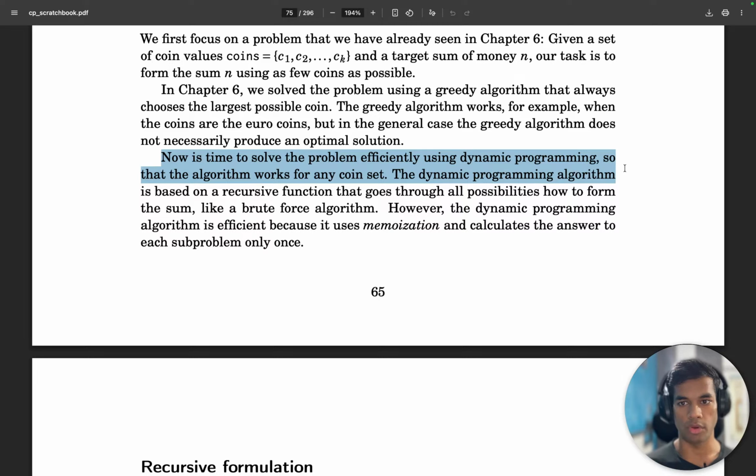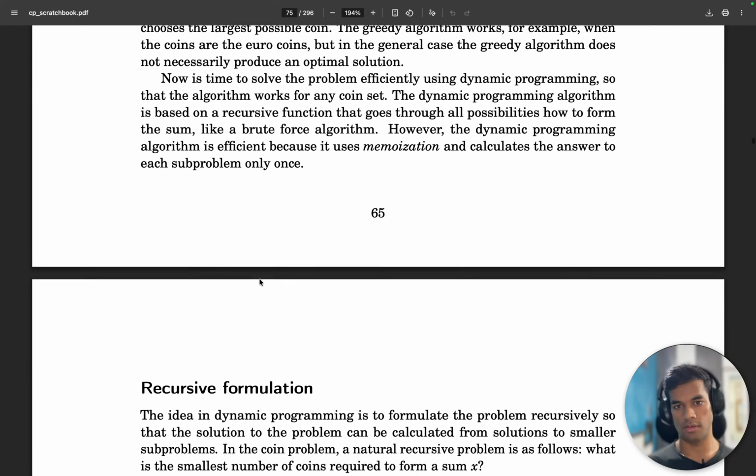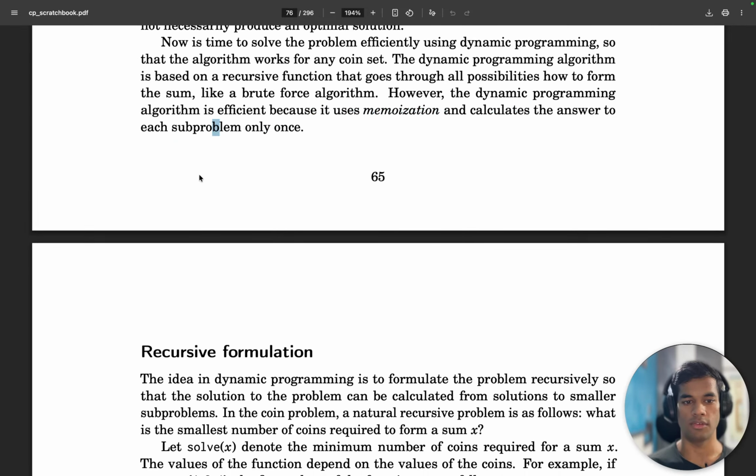The dynamic programming algorithm is based on a recursive function that goes through all possibilities of how to form the sum, like a brute force algorithm. However, the dynamic programming algorithm is efficient because it uses memoization, not memorization, it is memoization, and calculates the answer to each subproblem once. We do not repeat things, so that is cool.